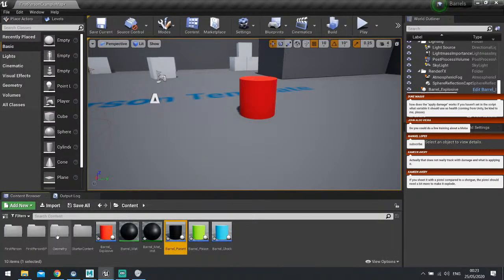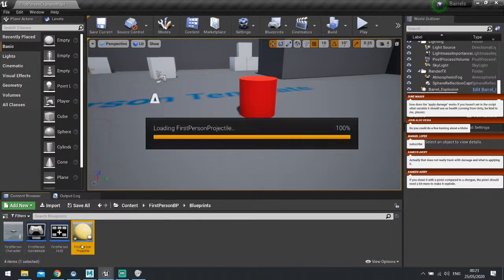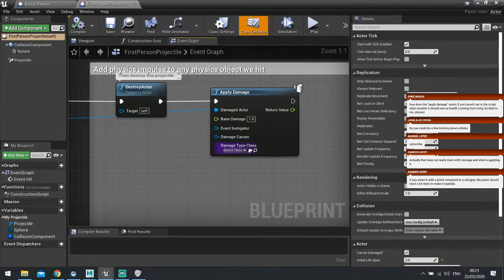So if we go back to the projectile, hang on. On here, we've got damage type class. You could affect whether or not this was like a power shot or a weak shot or whatever if you want. You could do that if you wish. Or you can use base damage here to determine whether it was a powerful shot, weak shot, whatever you want to do. It really does depend on what your setup is for how your gun is going to deal damage.